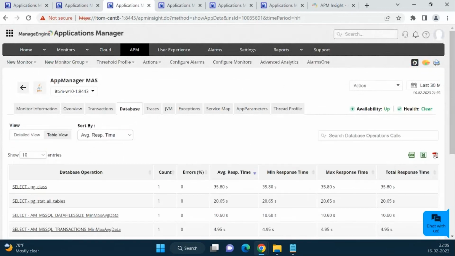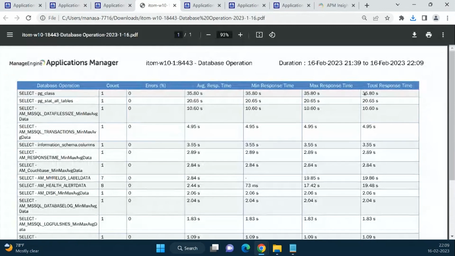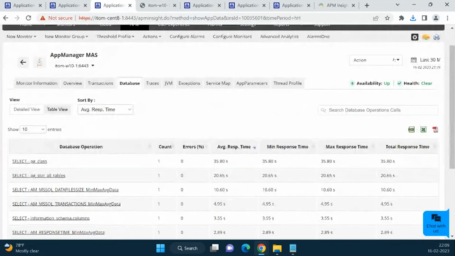If I try generating the report, for example, we will see how it looks when I generate the database tab in a PDF format. All the data that you have just seen in the UI will be in a report format, which you can use for your reference. The same thing will be available for the traces tab as well.